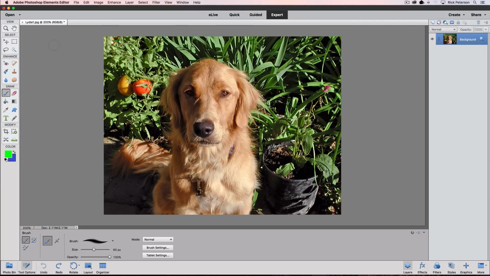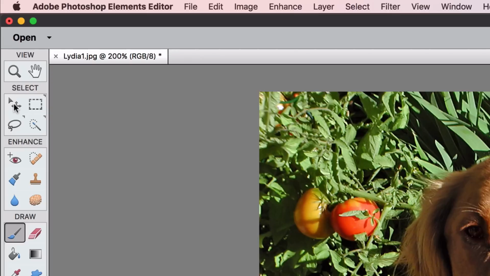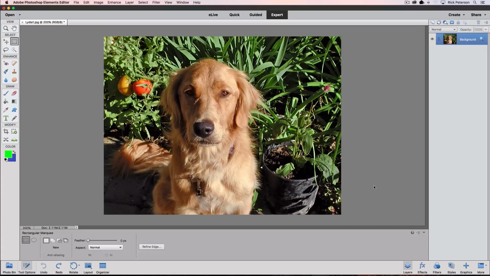And I want to show you, if I hover my mouse over any of the tools in the toolbox, it gives the name of the tool and in parentheses the keyboard shortcut. So the rectangular marquee tool shows me that the letter M on the keyboard would be the shortcut to get to the marquee tool. I'll show you by pressing the letter M, and now the marquee tool is the active tool in the toolbox.